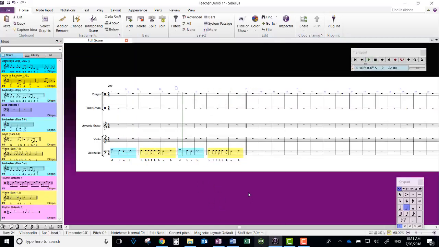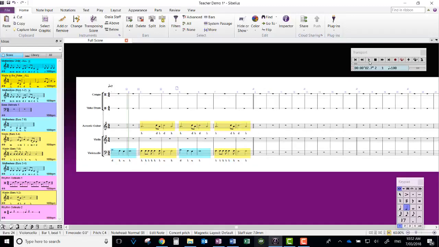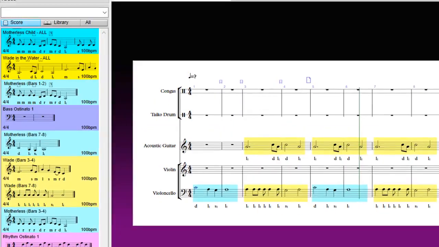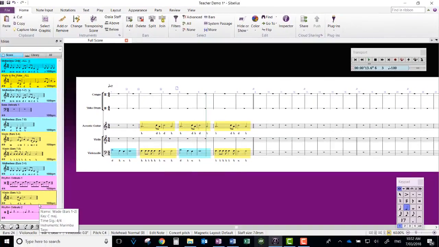But I want to build up some more layers in my introduction. I might do another one that I haven't used yet, perhaps the beginning of Wade. I won't make them start straight away. I might make them start after the cello has started, perhaps in bar 3. So I've got a simple introduction. See how they work together. These ideas are all designed to work together.